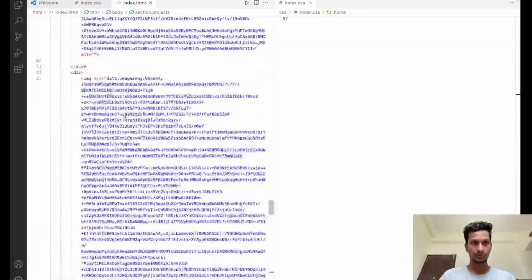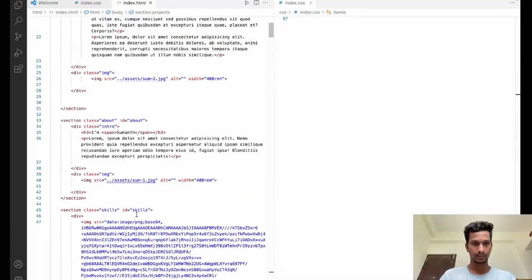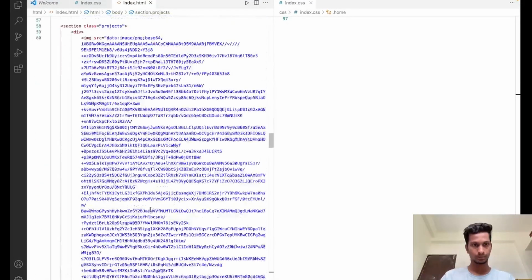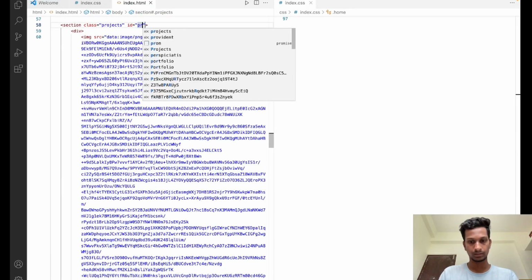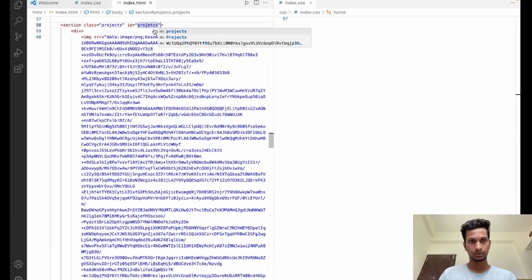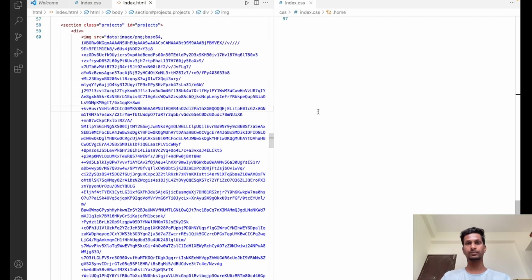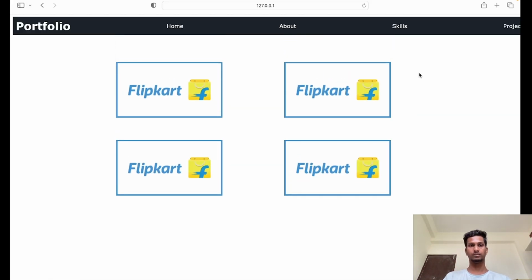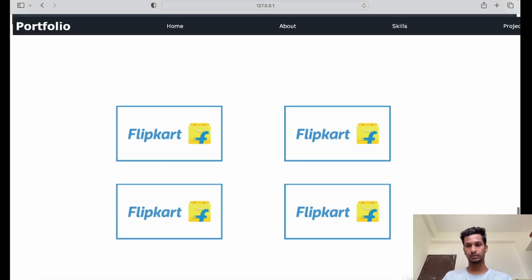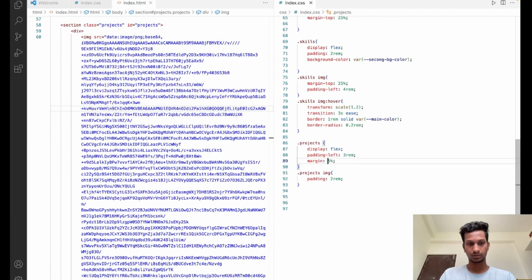It's not navigating because I did not give the ID name in the section. I'm giving the ID name here, skills, then project. Here I did not give the ID name, so ID projects. Now I think it will show. Okay, now perfect. It is not giving, so increase the margin some, in the project margin 25%.